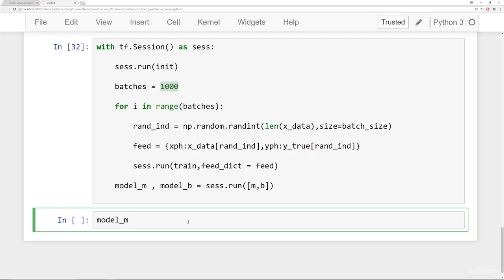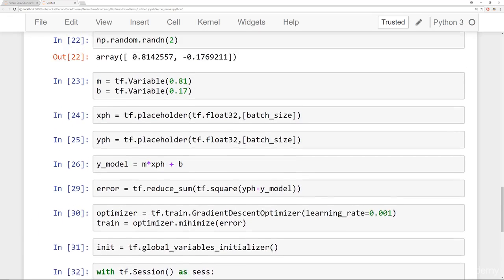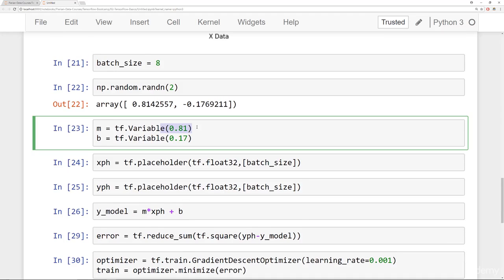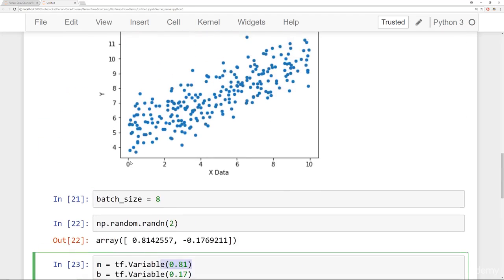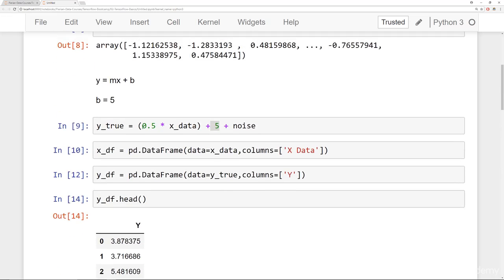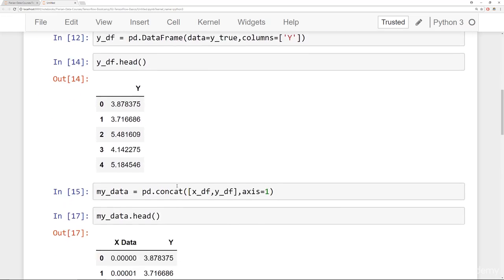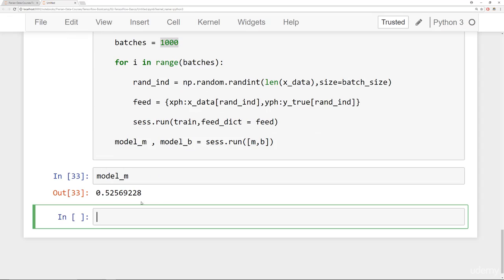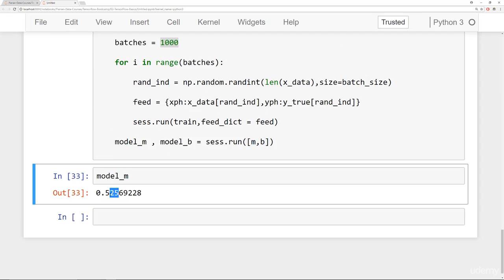Let's go ahead and check out our model M. But before I run this, I want to show you what we initially started off. Remember, model M was a variable that started off as a random 0.81. The true slope should be pretty close to 0.5. So if we come back up here, the true slope I said was 0.5. So let's see how we did down here. If I run model M, there it goes, 0.52. And remember, we added noise in there, so that pretty much makes sense.